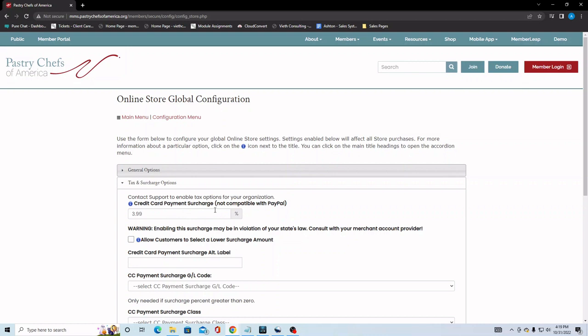Credit card payment surcharge, and keep in mind this is not compatible with PayPal. You yourself, as an admin, can come in here and designate this to be whatever it is that you want. And this is a percentage. Like we have here, make sure that if you are going to do the surcharge option, it is compatible with your state's laws before you do anything here.